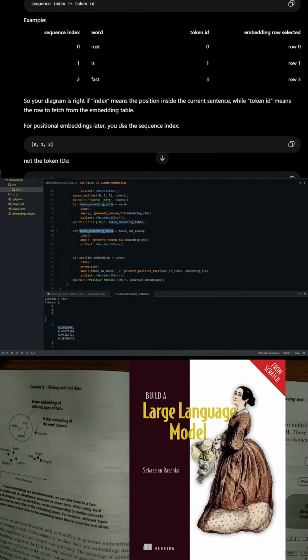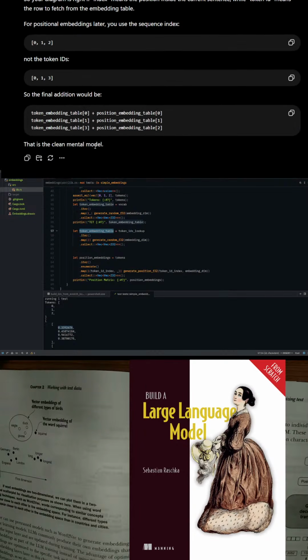So your diagram is right. Index means the position inside the current sentence, while token ID means the row to fetch from the embedding table. For the position embedding, later use the sequence.